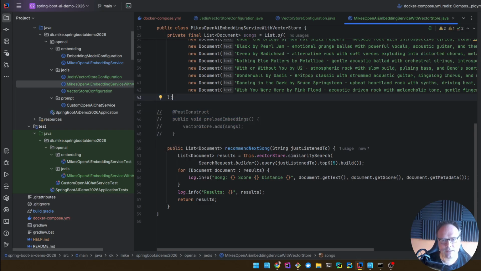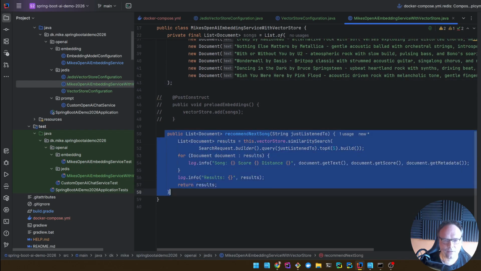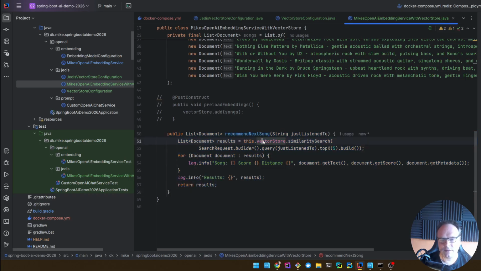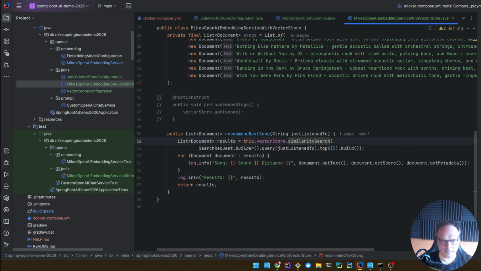So I know that this data is filled into the Redis database, and then we have the recommend next song method again right here. And this time we call vector store, and then we can just call similarity search. So instead of having a cosine method and doing a lot of weird math, we just call similarity search. It's just so much easier. Then we have a search request, and inside the builder we can filter the data on metadata if you want to do that. In my situation, I just want to query on the string, the just listen to song, and then I want to get the top matches.